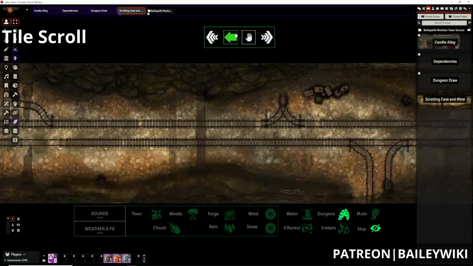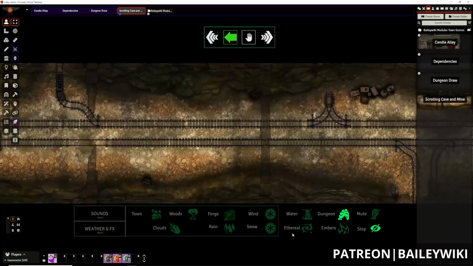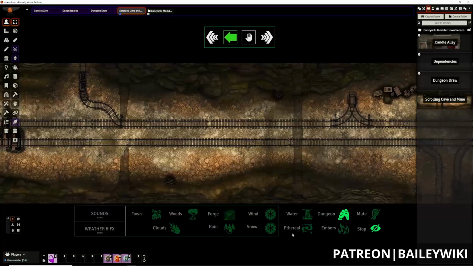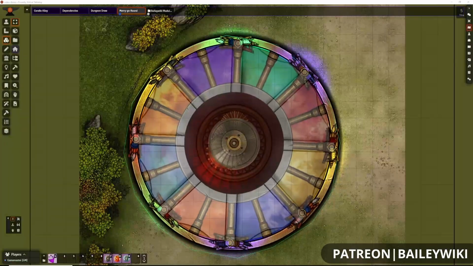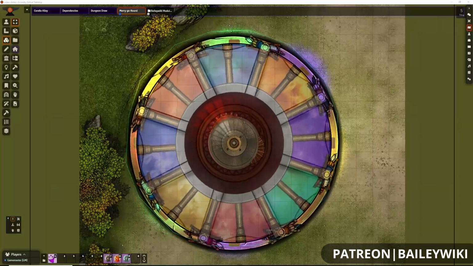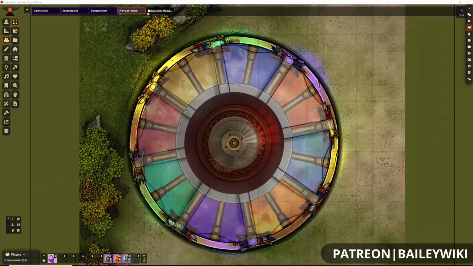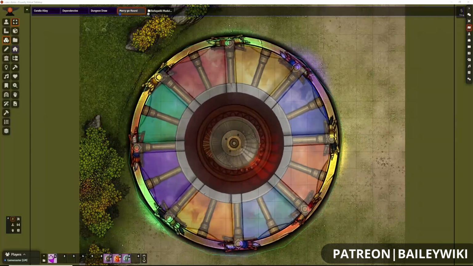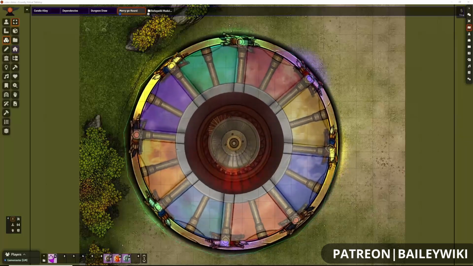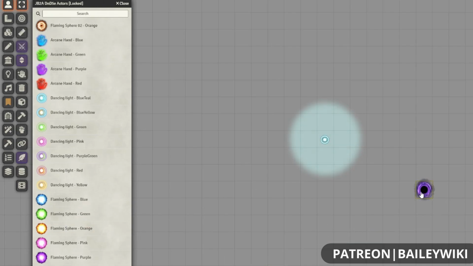Next, we have tile scroll. This allows tiles to overlap or play over each other as if they are animated. There are options for side-scrolling, like this mineshaft here, and rotational scrolling, such as this merry-go-round. There's a lot of different possibilities with tile scroll, and it's a new module to Foundry version 10. Prior to version 10, you'll need to use Parallaxia, which has similar functionalities, but is no longer supported in Foundry VTT version 10.